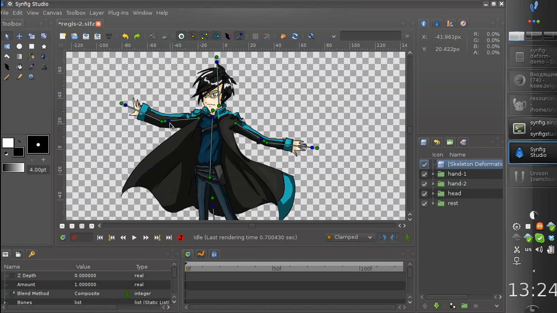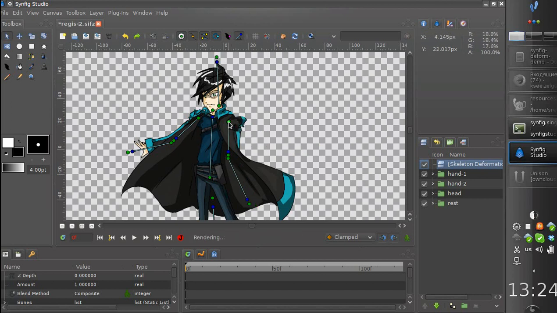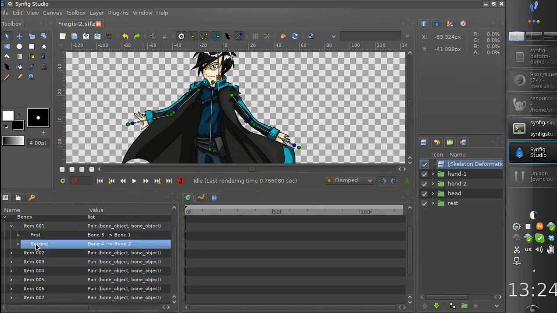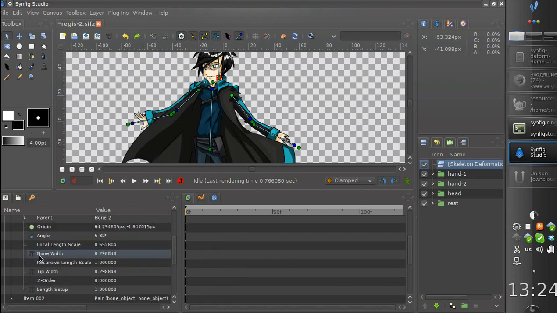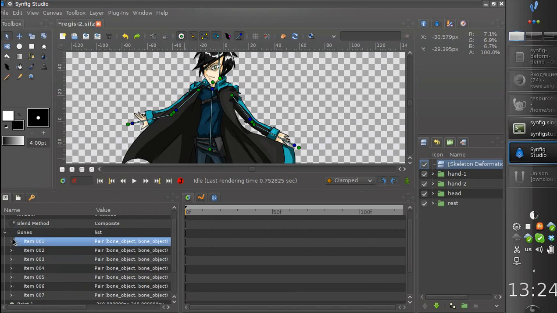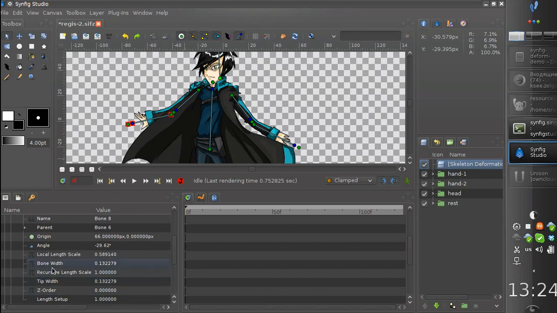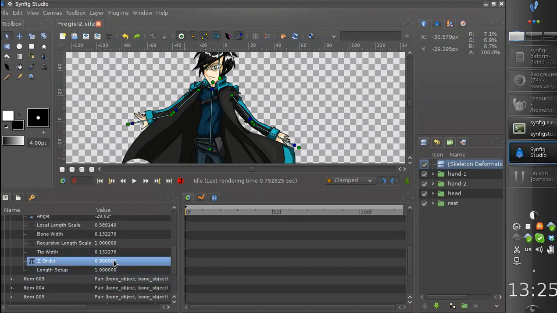influenced by the bone deformation, but the order of the bones is wrong. So we need to correct this. Let's open the parameters and let's find a Z order parameter subparameter for each bone. And now it will be better. Of course, for the future, we need to create a better interface for ordering the bones, but for now it is like this.